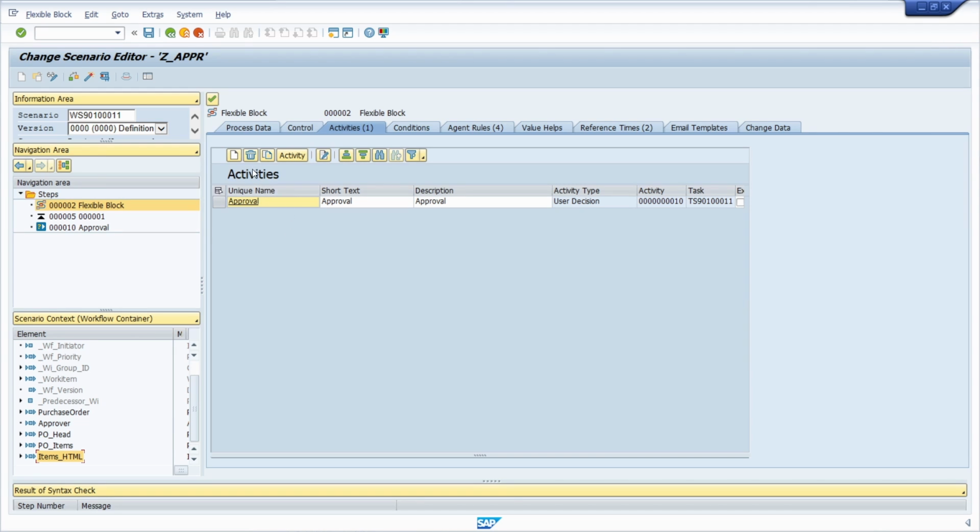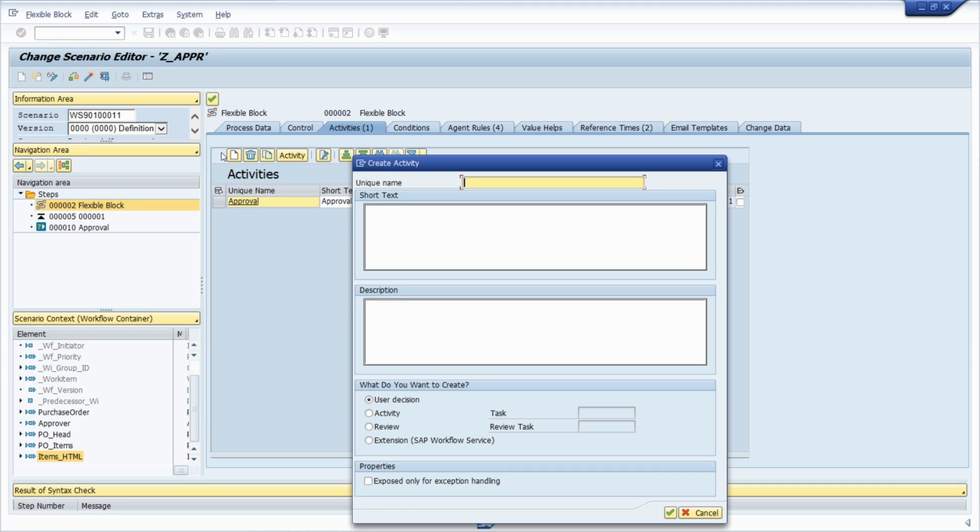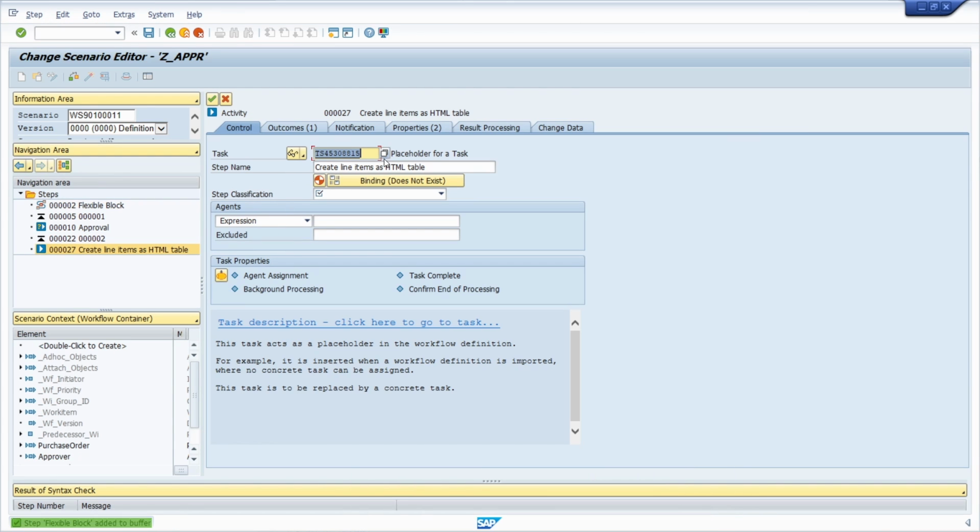Then we are creating, as mentioned, the additional activity. So therefore just go to activities and then create a new one. And here, for example, items HTML, or let's name it create items HTML. So create line items as HTML table. So this is fine. Now it's important to select activity. We can leave it blank right now and we're continuing. Then this task will be used.